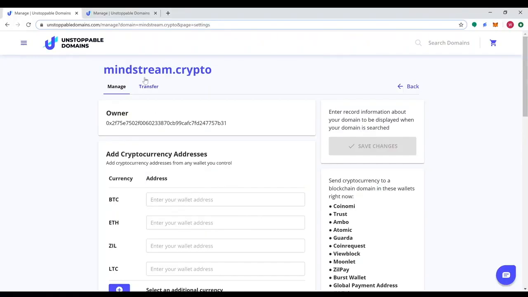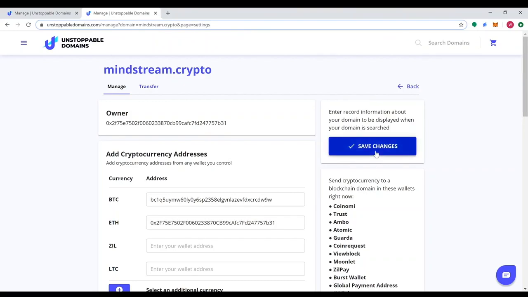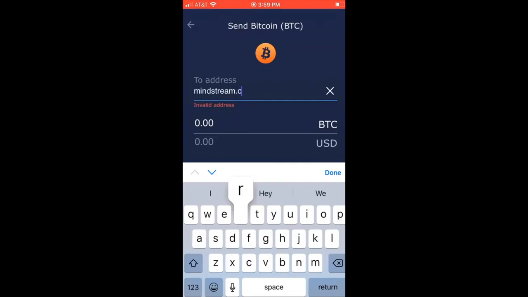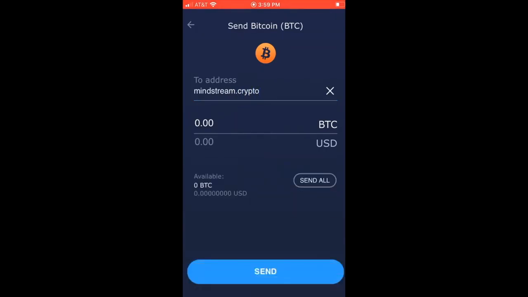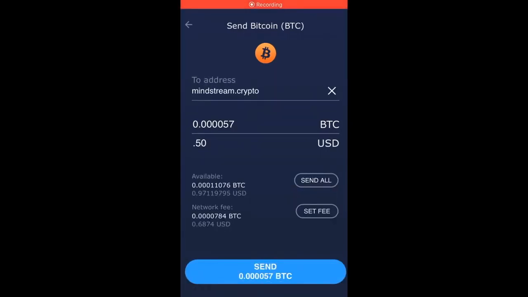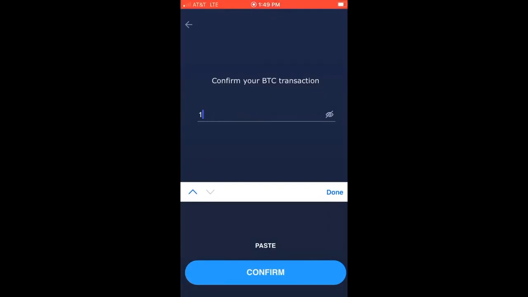To use your domain for payments, all you need to do is copy your crypto addresses and save them to your domain. You can add over 60 different cryptocurrency addresses to your domain. Once you've added your addresses, go into any supporting wallet, type in your domain, and receive payments. It's that easy.